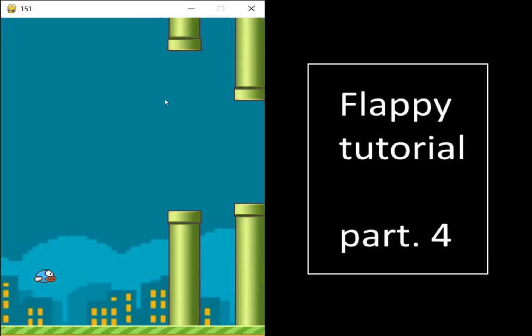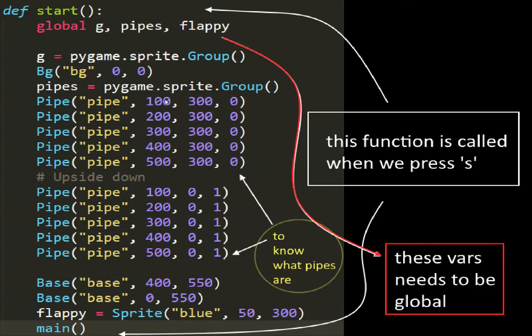I'm gonna start this one again. So these are the pipes on the bottom. These are the pipes on the top. What distinguishes them now? It's this 0 for the bottom ones and 1 for the top. And so let's see what else. We have made some globals here because these G pipes are groups where all the sprites go. All the sprites go in G, and all the pipe sprites go in G.